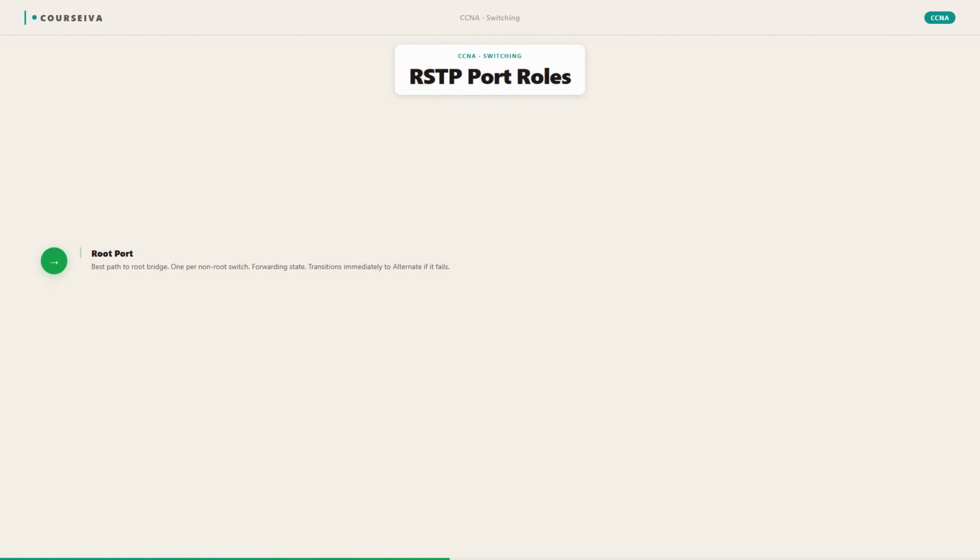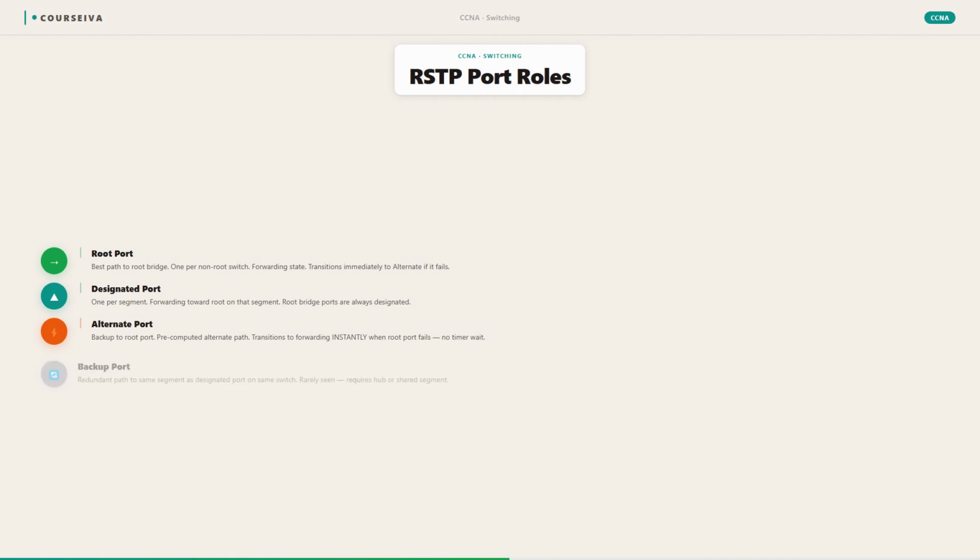Let's dive into RSTP's 5 port roles. First, we have the root port. Picture it as the VIP lane on every non-root switch, offering the quickest path to the root bridge. Next, there's the designated port. Think of it like the designated driver for each segment, guiding traffic efficiently toward the root. Then we have the alternate port, the unsung hero standing by. It's like a standby taxi, ready to jump into service immediately if the root port fails, skipping the usual waiting around.